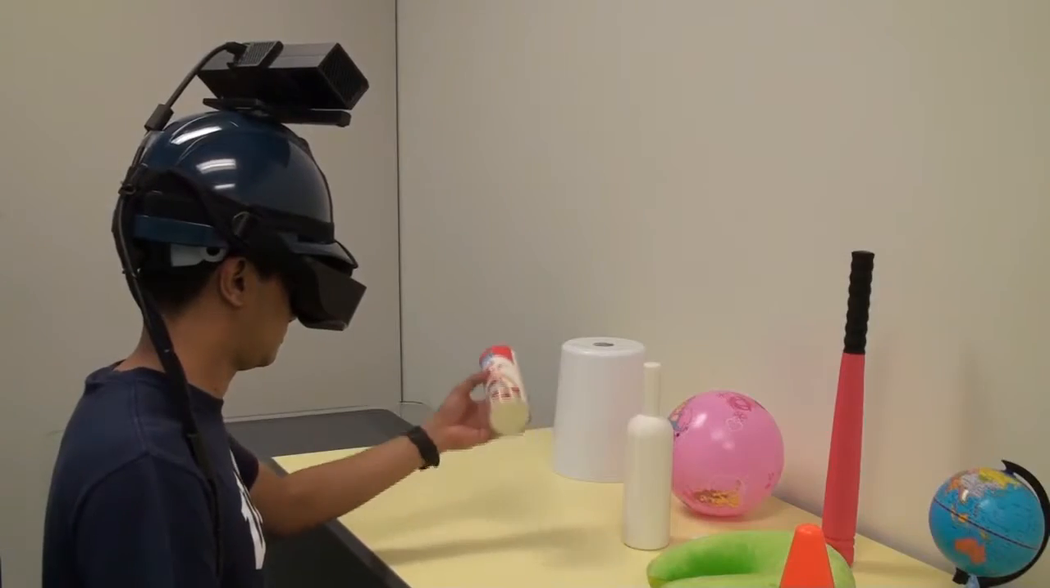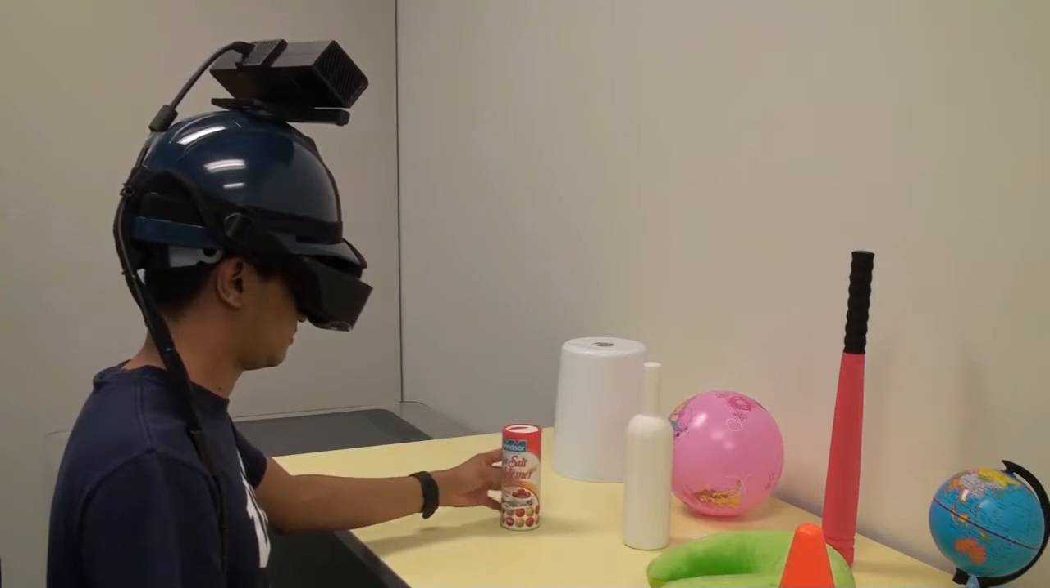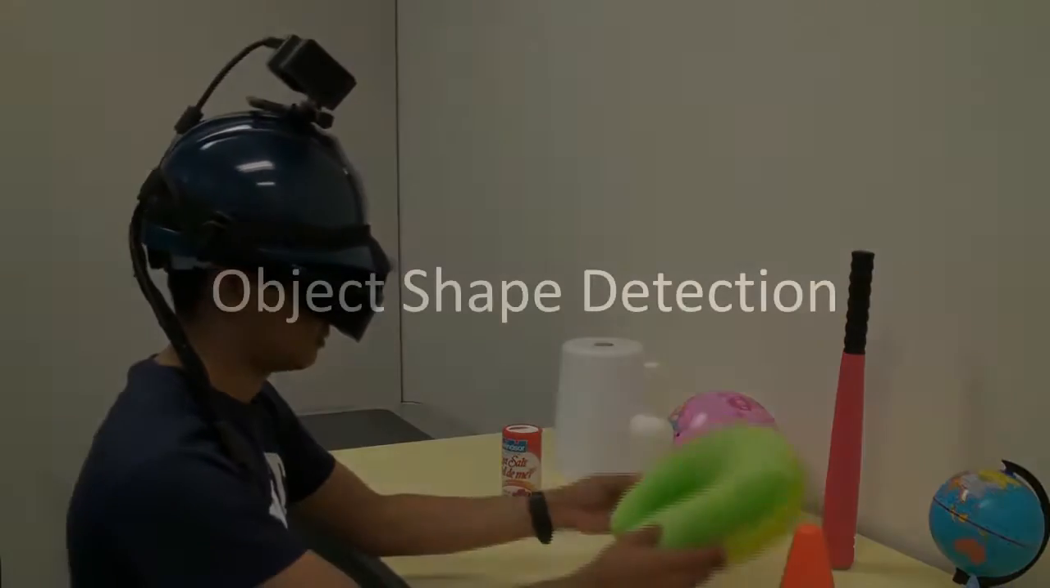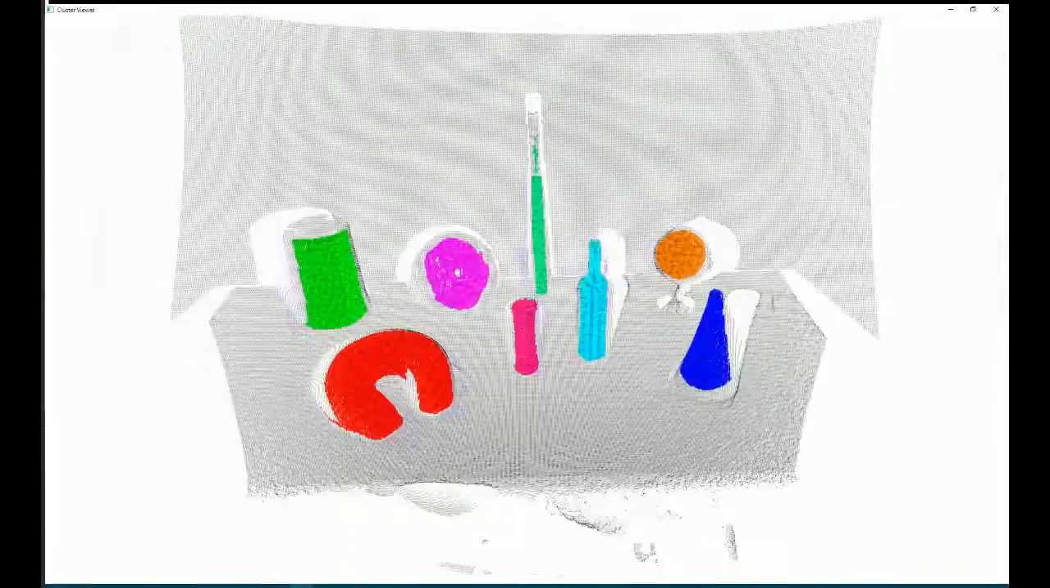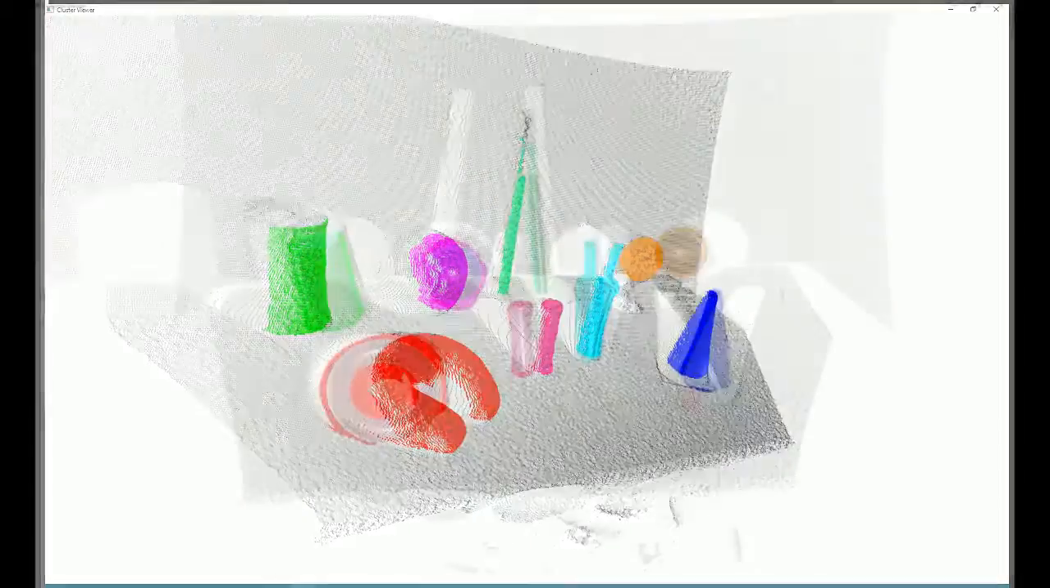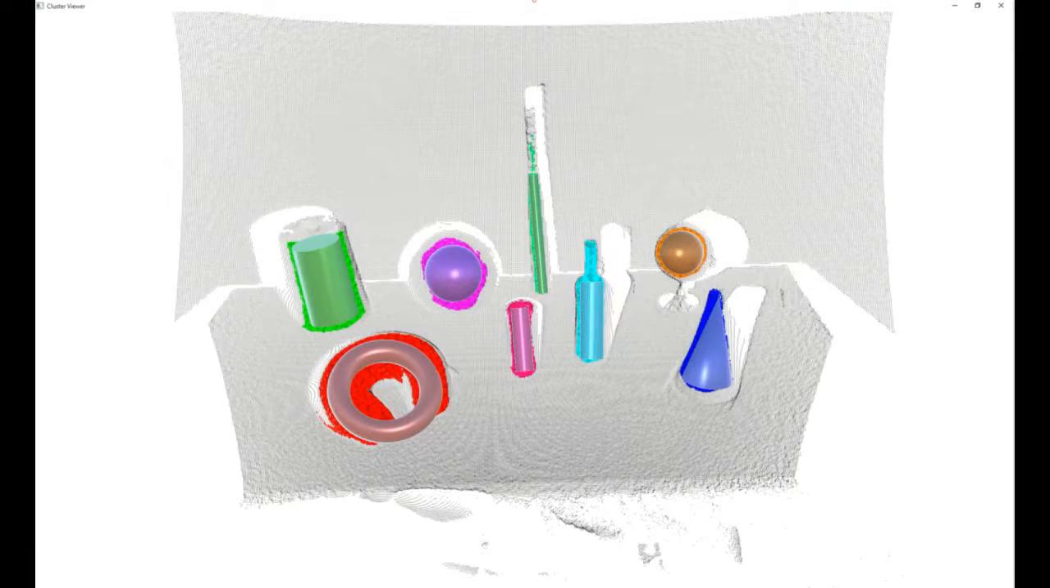Our system scans the physical environment, detects available objects, and recognizes their shapes. It first detects the dominant horizontal plane in the field of view, then extracts 3D points of physical objects lying on the plane, separates them into point clusters, and finally recognizes the most salient primitive shape of each cluster.